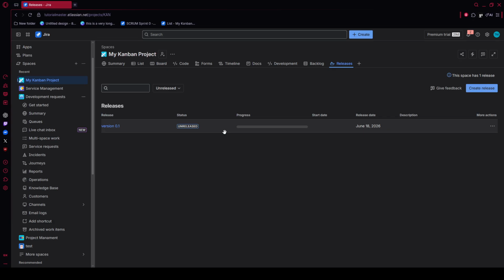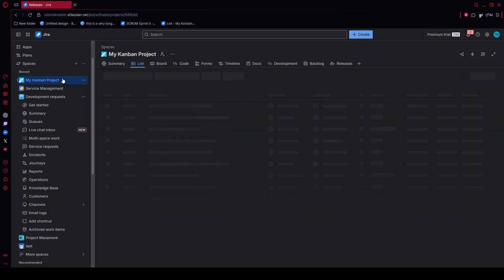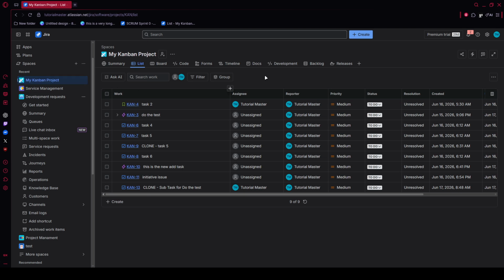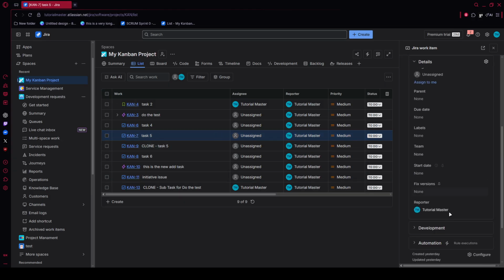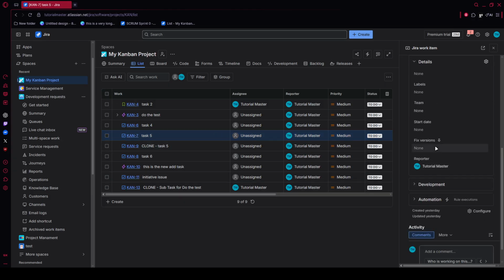Before you finish, do one final check. Go back to your project and either create a new issue or open an existing one. Confirm that the fixed versions field now appears correctly and is ready to use. If it shows up as expected, your update is live and your team can now track releases much more cleanly.